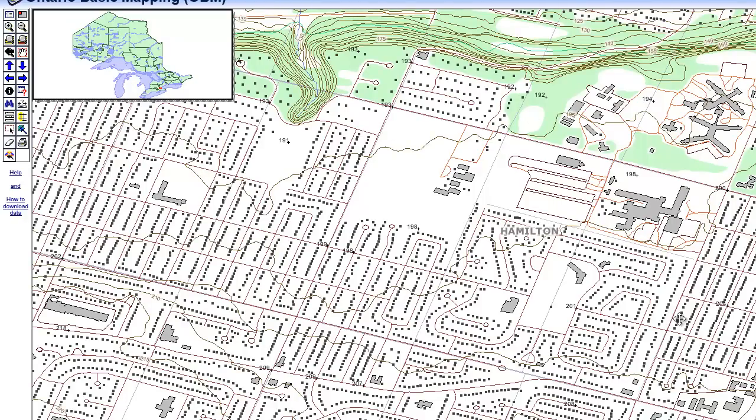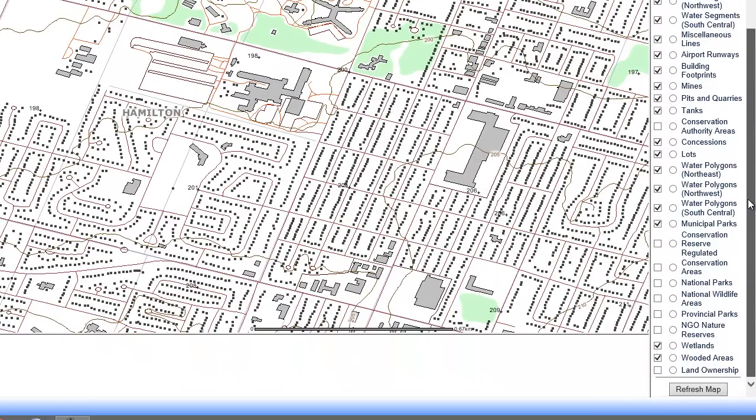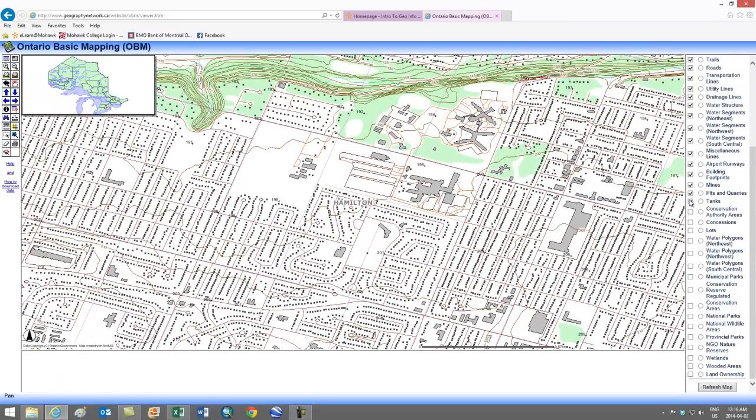nice central location. The next step is to select the layers that you would like on and off. To do that, on the right hand side, I'm going to start by taking off most of the layers. Keep the building footprints on. You can take off everything else.